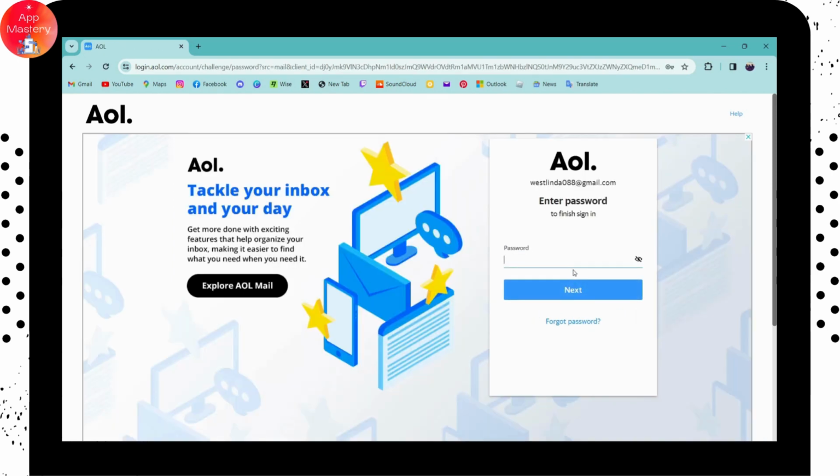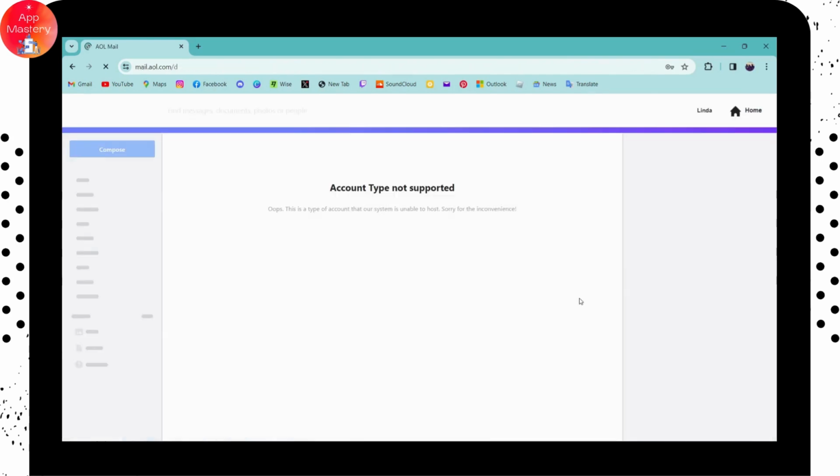And now you need to enter your password. But if you forgot your password, then you will have forgot your password option here on the bottom. You can click on it and then you can reset or recover your password. So to log in, simply enter your password, and once you've entered your password, click on next.